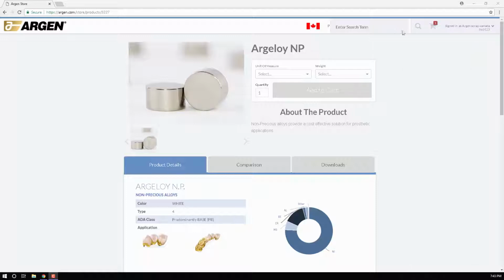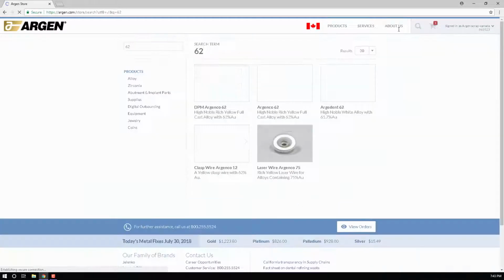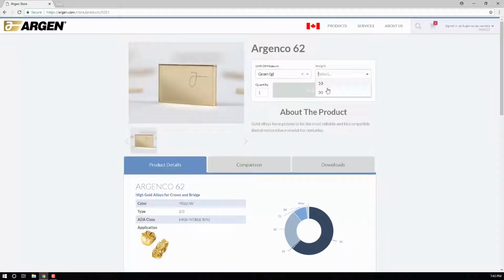To order alloy, type in the number of the desired alloy. Select the desired alloy, select the quantity, and click Add to Cart.